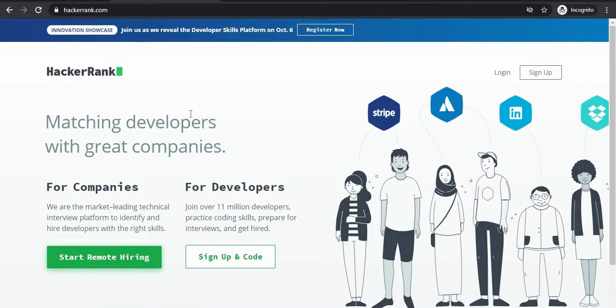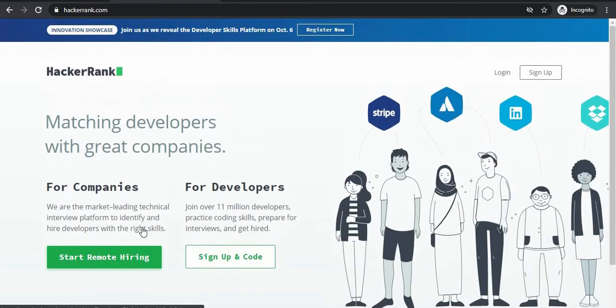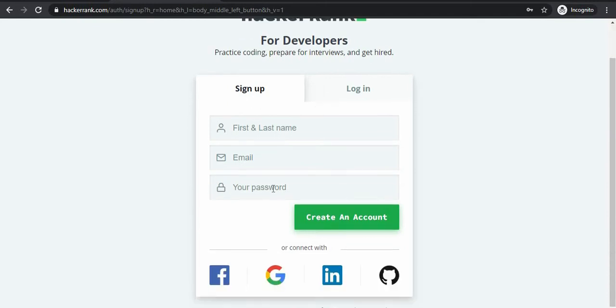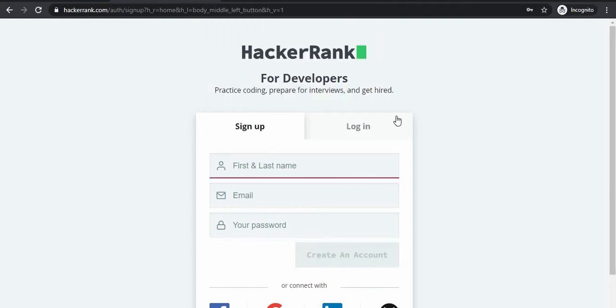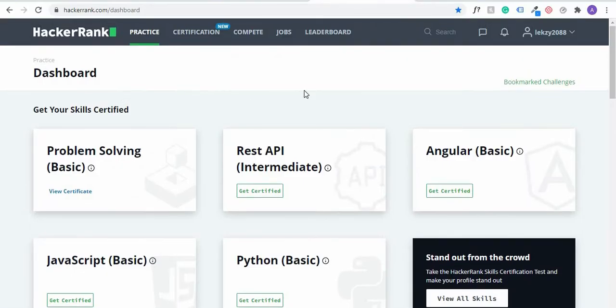You are supposed to come to this page. Simply click on sign up. Sign up and code. After you have signed up, you put your name, your email, your password, then you successfully sign up and you log in. After you log in, you should see a screen like this. If you are not on it, make sure that you're on practice.